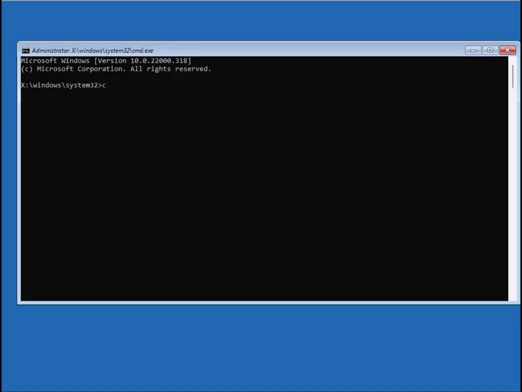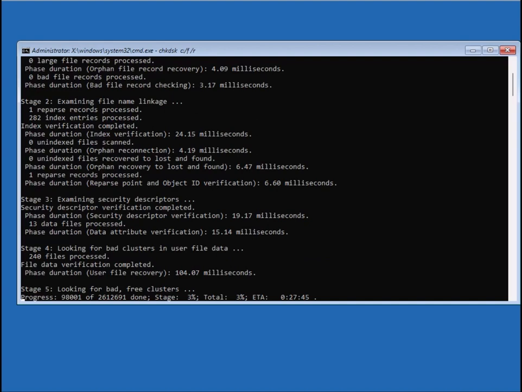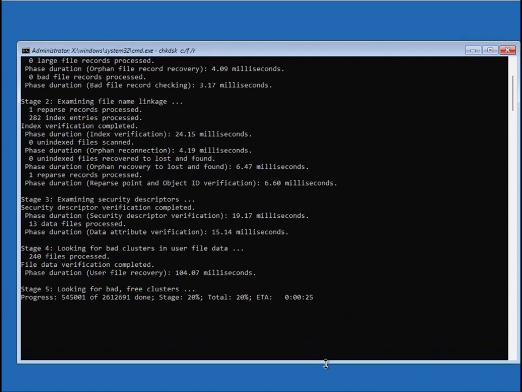Then type chkdsk /c: and then /f. So this will scan your system fully, so wait a few seconds. It fully scans your system and finally shows the result, what your disk health is.